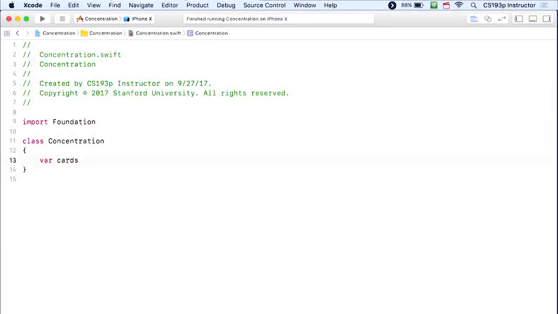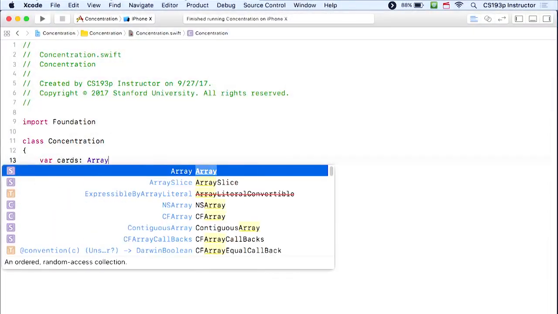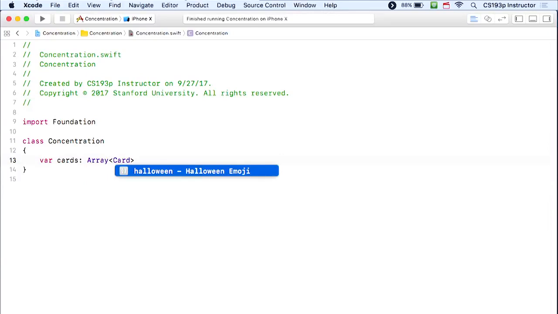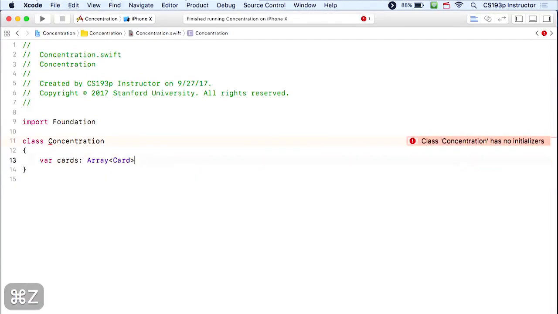Well, one essential is it has some cards, and those cards are arrays of cards or something. I'm not quite sure what, some kind of array of cards. So that's a fundamental part of the Concentration game for sure.